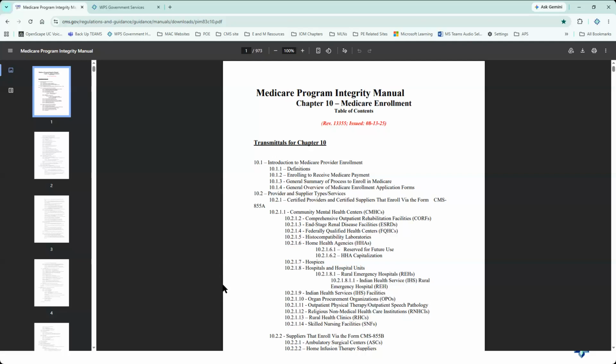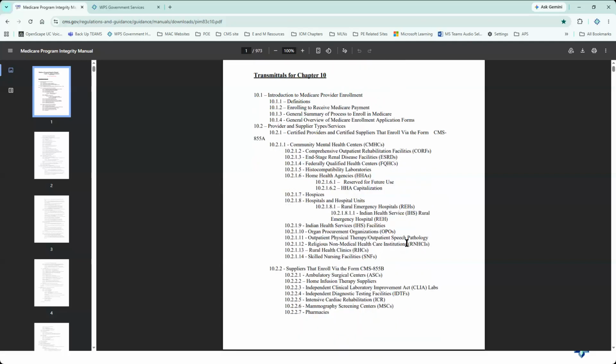But here it will talk through what provider enrollment is. It'll talk about the process. Our timelines are laid out in here, along with requirements for applications and providers that can enroll. So here's how you're going to know if you can enroll or not. First, it is divvied up by form. Here we're looking at the 855A.